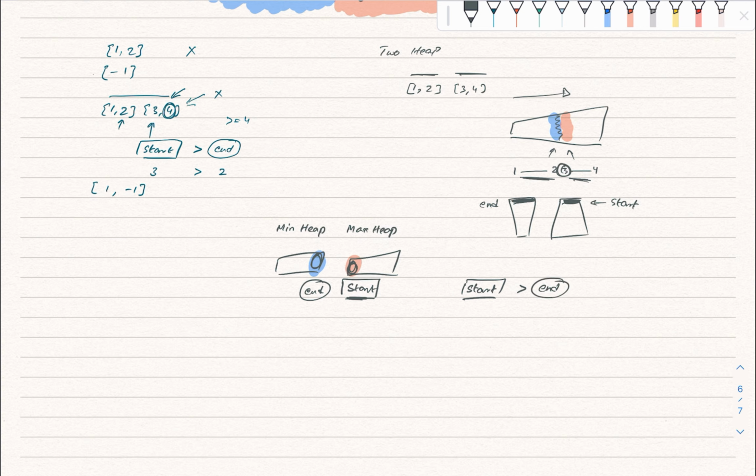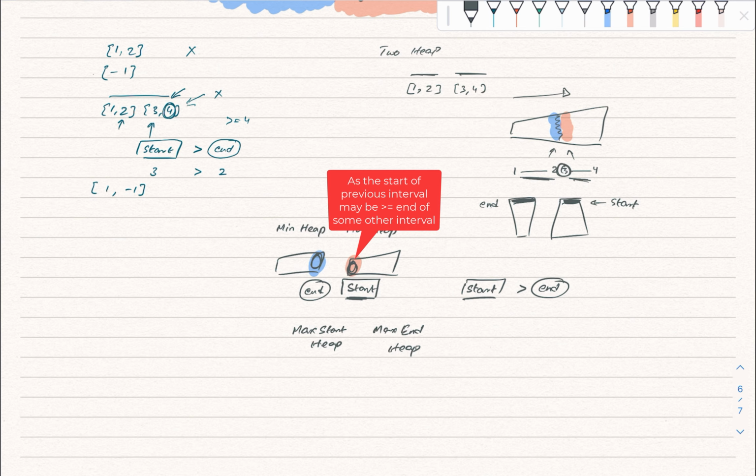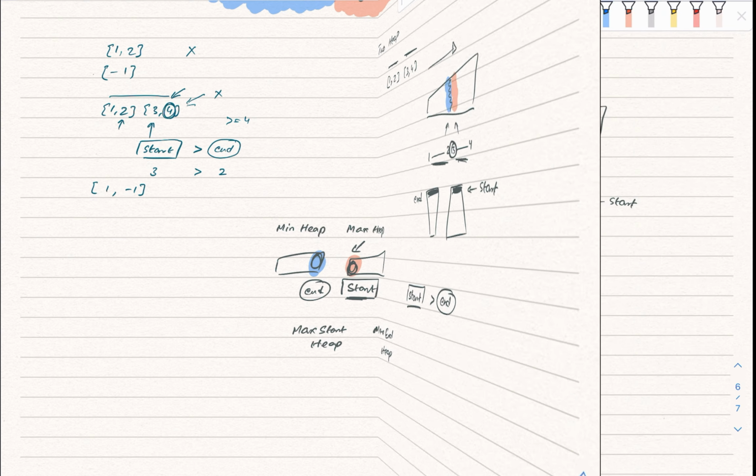Now we will see why we are not going to use min heap and max heap. Rather, we are going to use a max start heap and a max end heap. You might partially understand why we have to use a max start heap: the start of each interval could prove to be the right interval for any other interval.